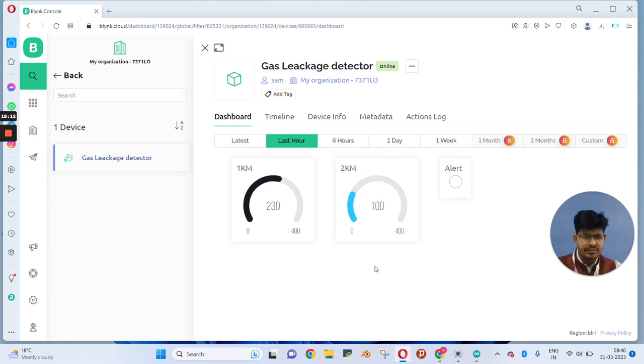Now let me demonstrate how our project works. Here this is my project which is connected to the PC. So let me show you the demonstration of this. We will create a gas leakage manually because there is no such gas leakage. So for the first 1 kilometer I will show you here.